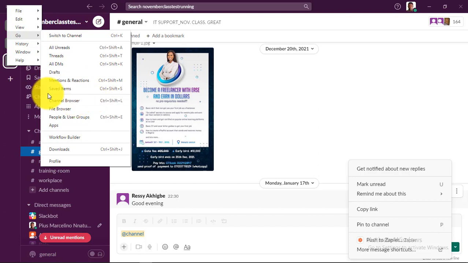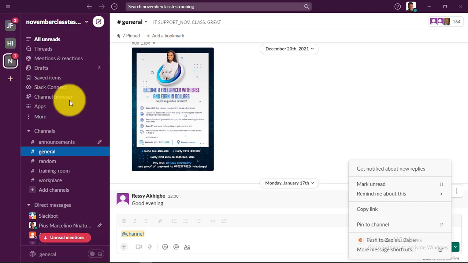Channel browser: I just talked about you wanting to browse different channels that a particular workspace has. You are seeing that this workspace here has just 1, 2, 3, 4, 5 channels. There are some companies that you'll be invited to, and you see over 100 channels, 500 channels, 1,000 channels. In such a situation, you are looking for just one particular channel. Instead of having to start scrolling down, searching for what channel it is, you can use this browse channel or channel browser to just type in the name of the channel you are looking for.